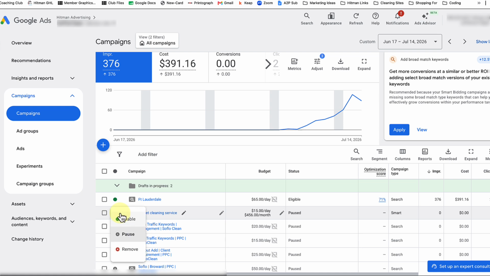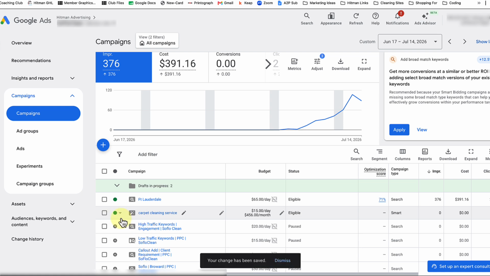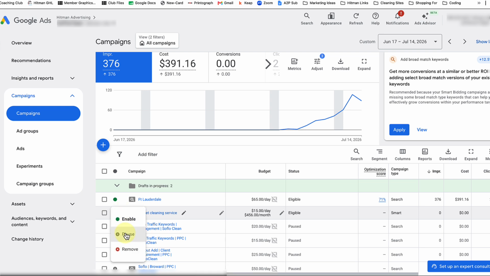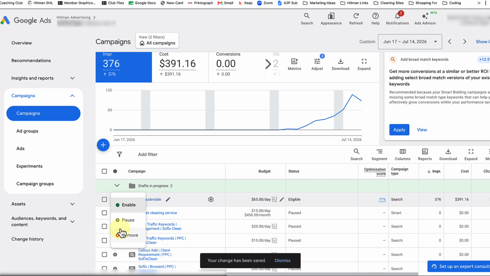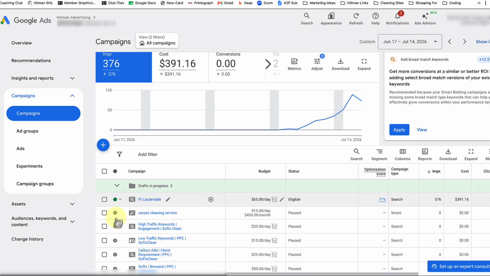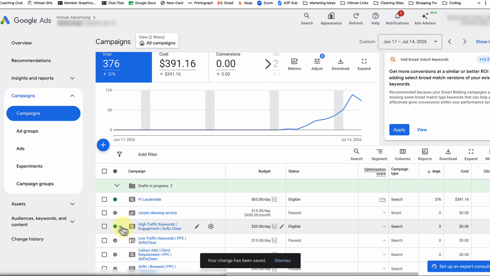So here I will go in and briefly turn this campaign on. Okay, now I can go back and turn that campaign off. I could do the same thing by clicking down here. And again, I can do the same thing by clicking down here and then go ahead and pausing it back.